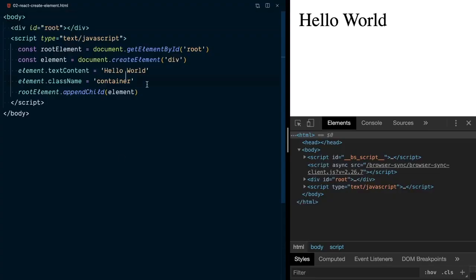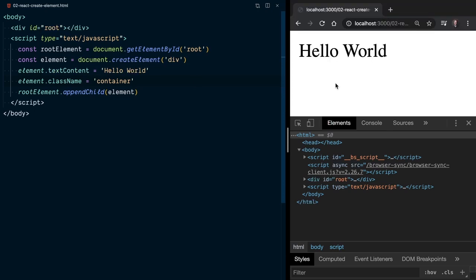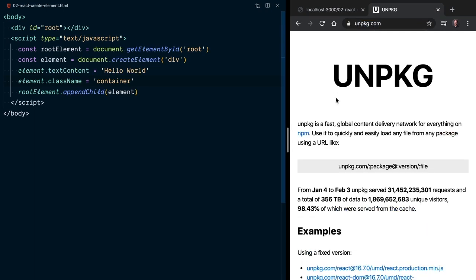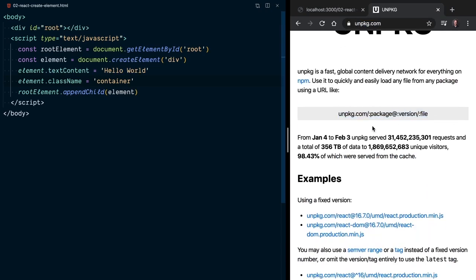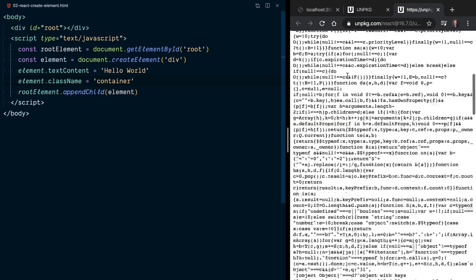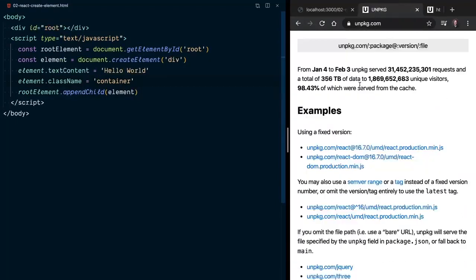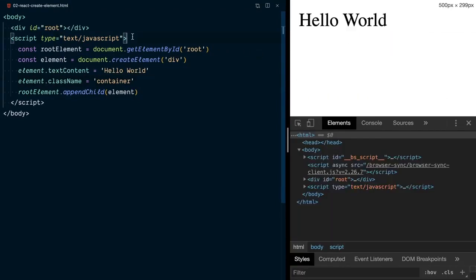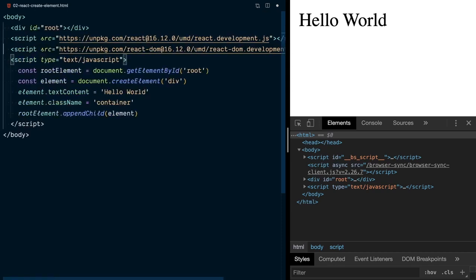To use React to create this user interface, we're going to need to have React on the page, and we can get React from npm, but there's a service called unpkg that we're going to use. So if I go to unpkg.com, that will show me how to use unpkg to get any file that is distributed on npm. And it has these files for React, and if I go to that file, then I'll see a minified version of React. So let's go ahead and add some script tags to our page here so that we get React on the page. And with React and React DOM both on the page, I can now create React elements and then use React DOM to render those elements to the page.